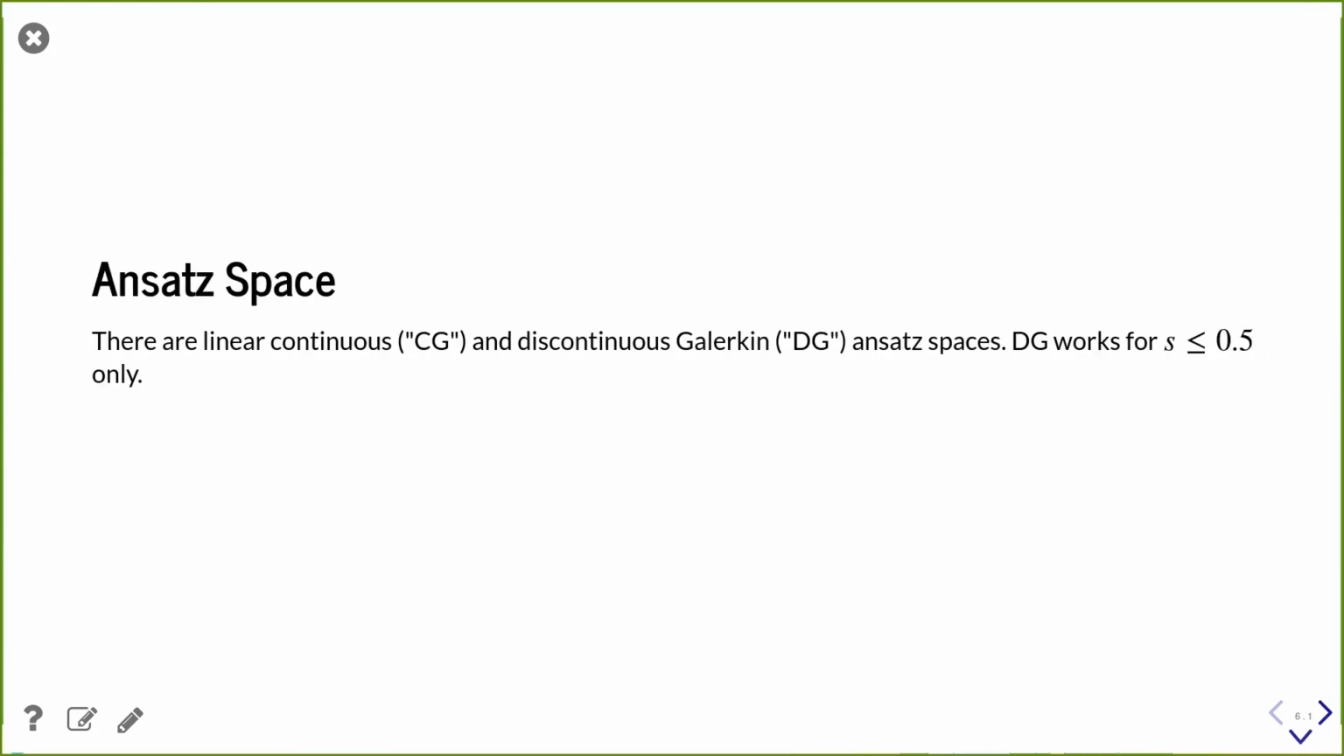Now the ansatz space. For the ansatz space, there are two options: continuous Galerkin and discontinuous Galerkin. The discontinuous Galerkin only works for constant kernels and weakly singular kernels, and in the fractional type, it only works for s smaller or equal to 0.5. That is not a technical issue, that's just how it is. So we have another specific integration routine which is not called fractional. It's called weakly singular.